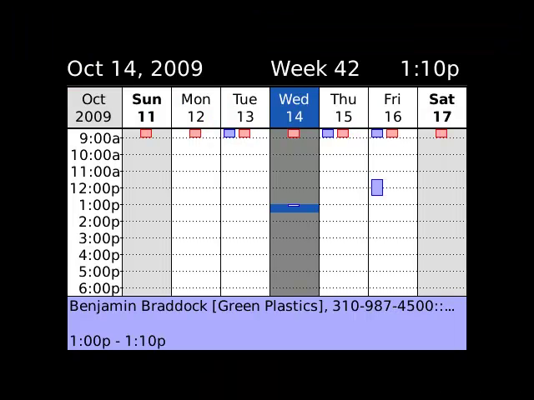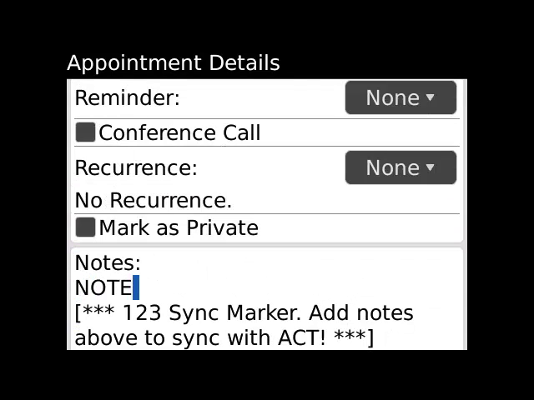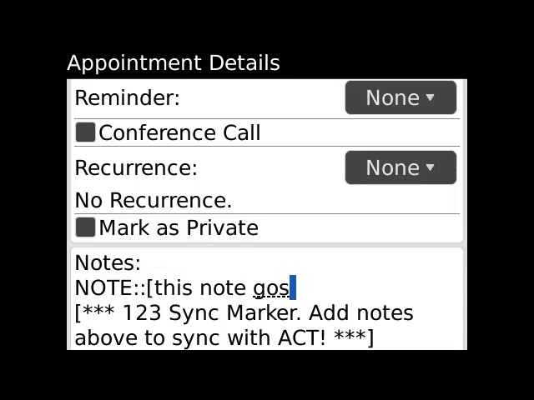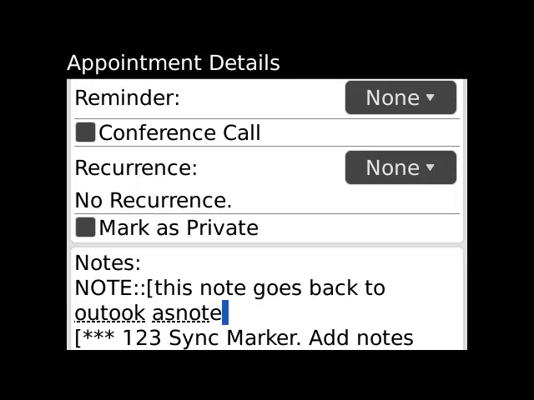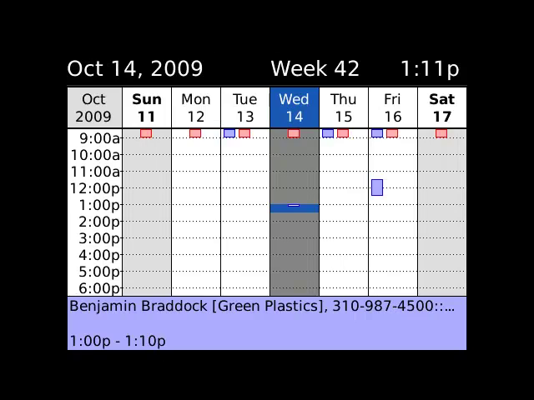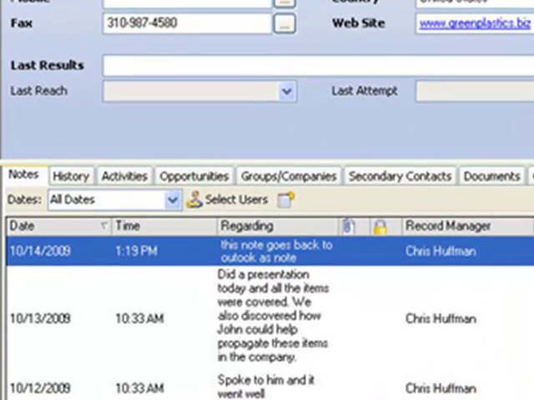Let's select the calendar entry on the BlackBerry. Let's go down to the notes and enter the note that we want to appear in ACT. Make sure that you have the right and left square parentheses and you save the note. So after you save the note, you synchronize and voila. That note is now part of the ACT contact, and that's our way of getting notes from calendar to ACT contacts.